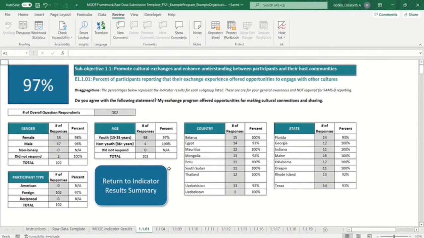On each indicator tab, you will see the breakdown by disaggregations for the indicator. Looking at the gender table as an example, the number of responses column tells you how many respondents were in each subgroup for this indicator. The percentage column tells you the percent of that subgroup that met the definition of the indicator. So in this case, there were 53 respondents that identified as female, and 98% of these individuals reported they had the opportunity to engage with other cultures.